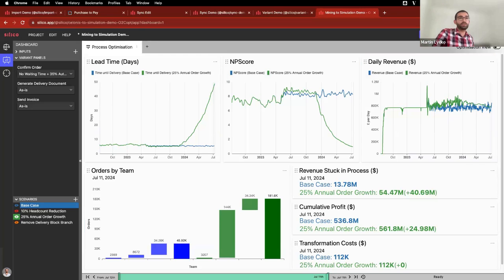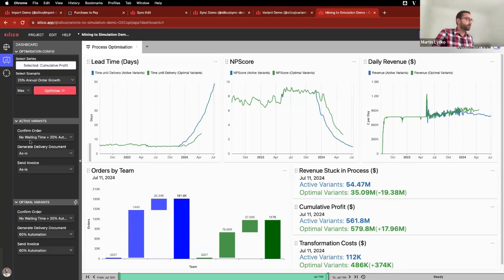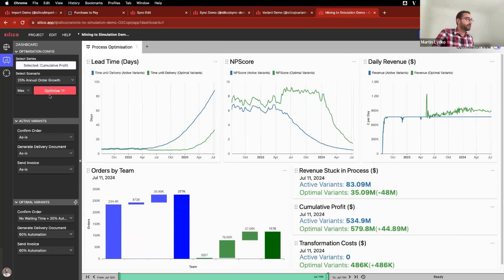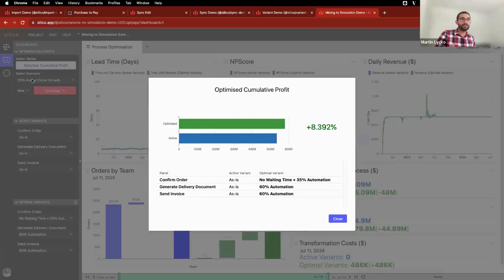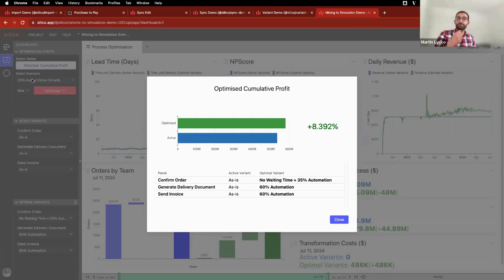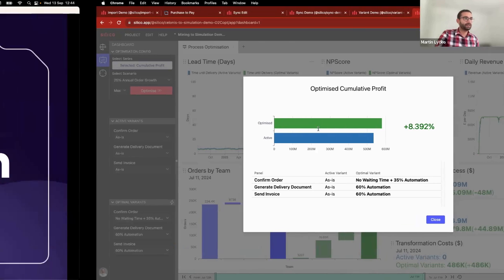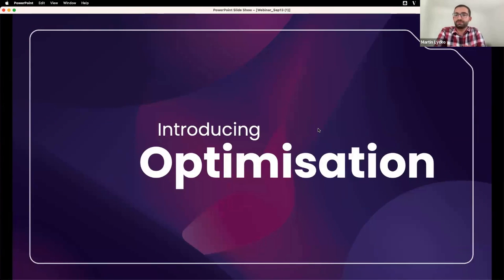And we can also go into the optimizer. We want to compare again to the as-is. We hit optimize, and in this case, we're optimizing for profit again, but it could be any other variable. We're optimizing for a growth scenario rather than just a base case where everything is fine. Then it goes through all the possible combinations, about 40 in this example, and it tells us here how to best automate the process with about a 9% additional profit and payoff. And with that, I'll run back to you.